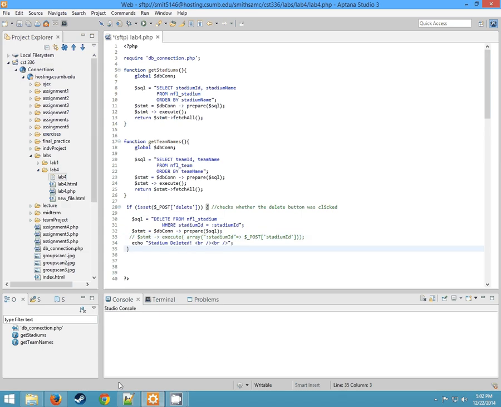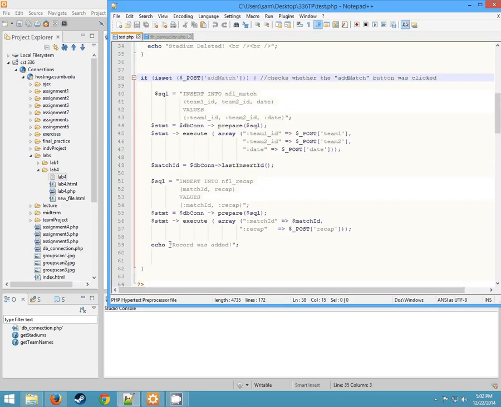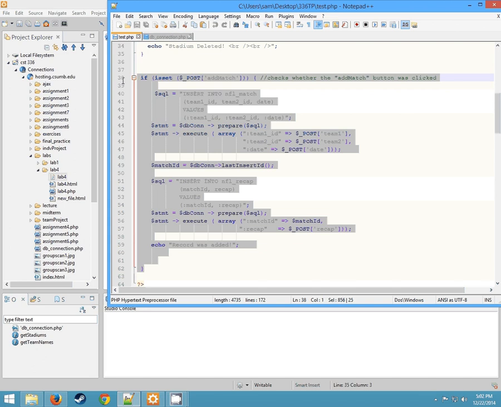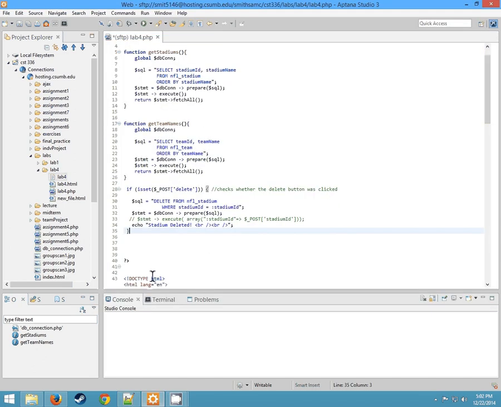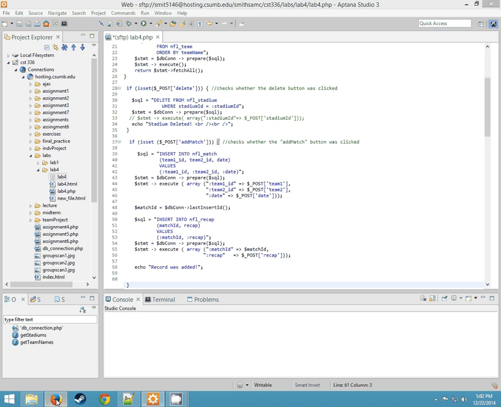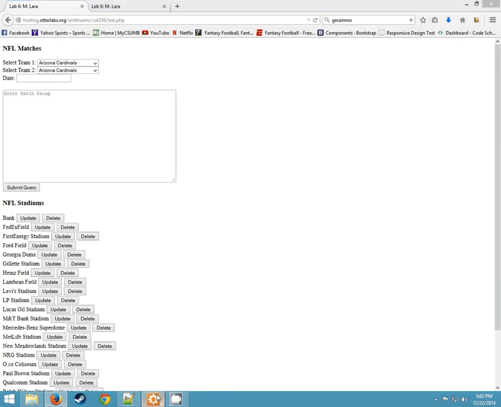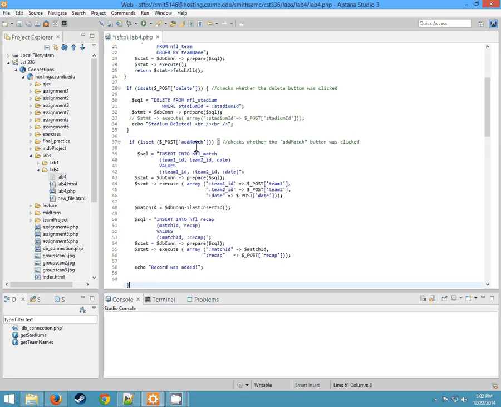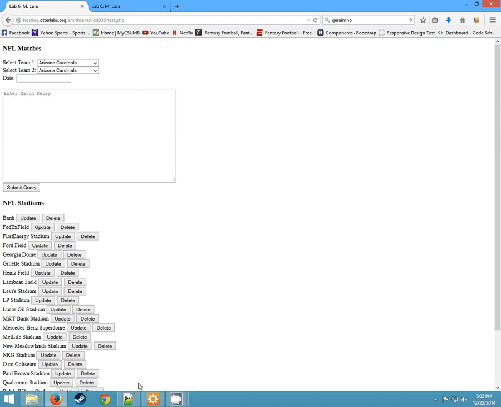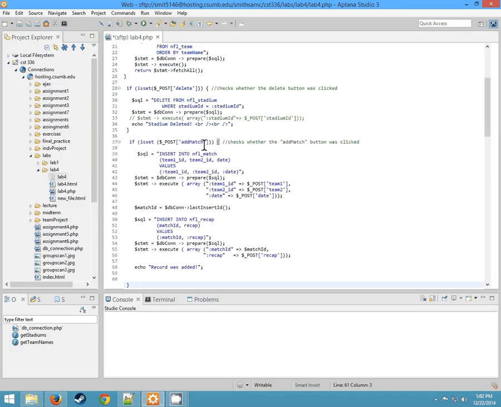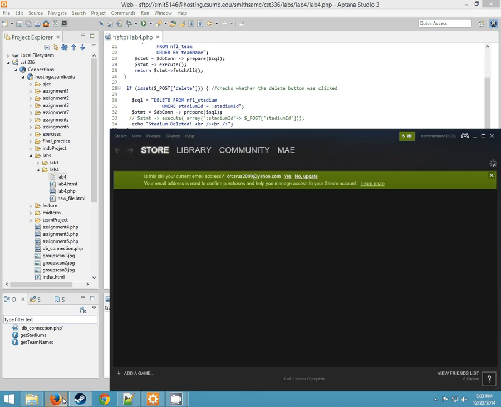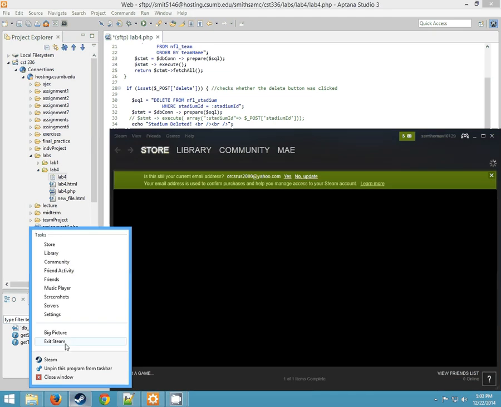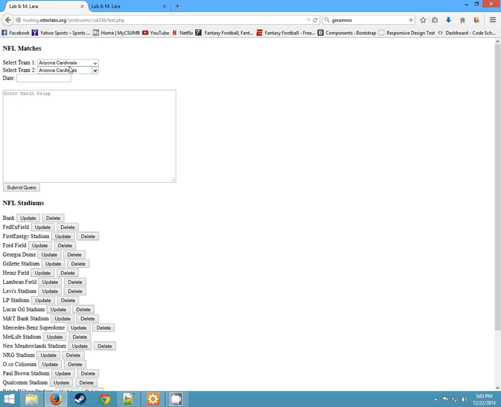Now the next step is we're going to grab this big if isset, which is just relating to this match recap and everything like that. It's basically saying until you click this query, don't do anything. That's what the isset is doing. And then it's inserting into NFL match: team 1 ID, team 2 ID, and the date. So the ID it grabs from the two teams, and the date.